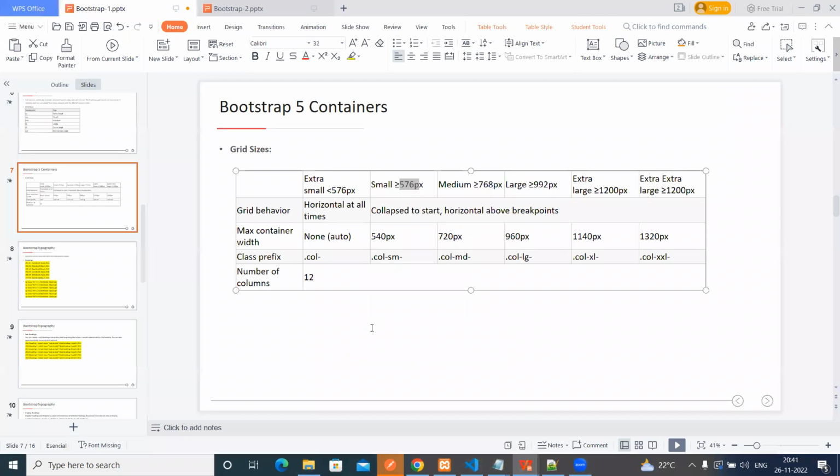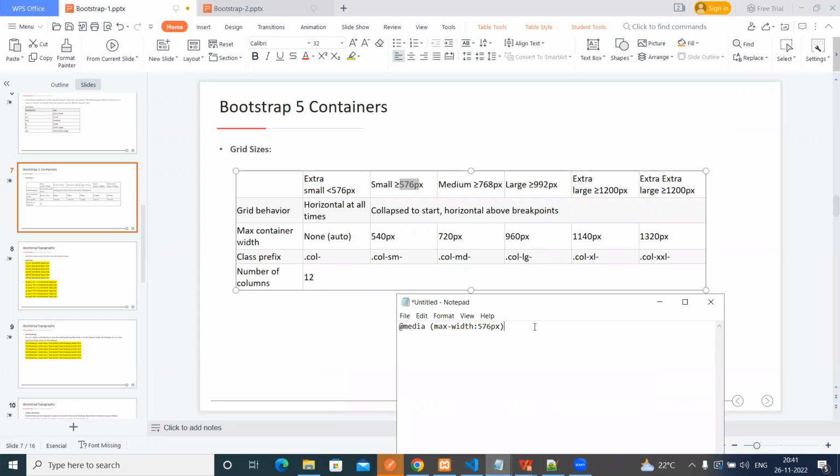Okay, so this is for below 576. After that, this is how the query looks in media queries: @media, then min-width: 576px. So this is for below 576, and the CSS inside this media query applies above 576.